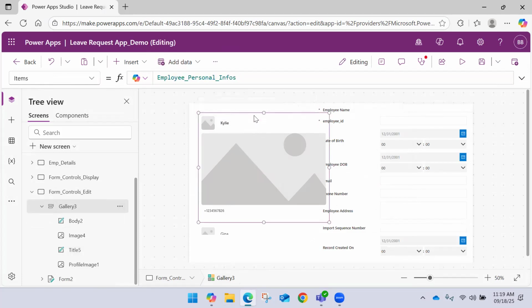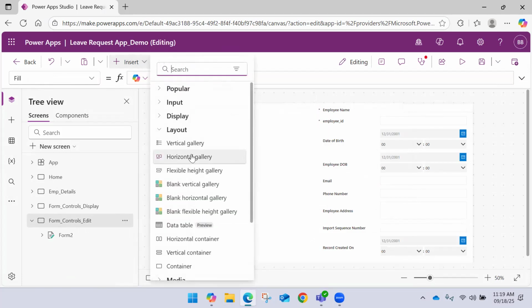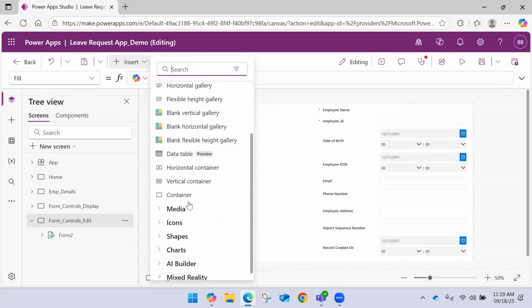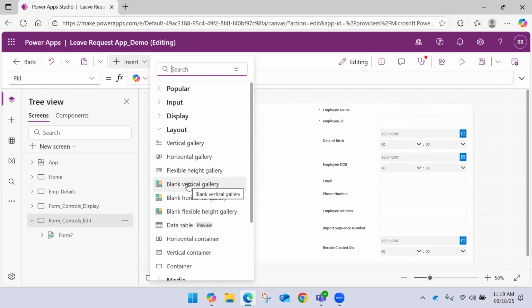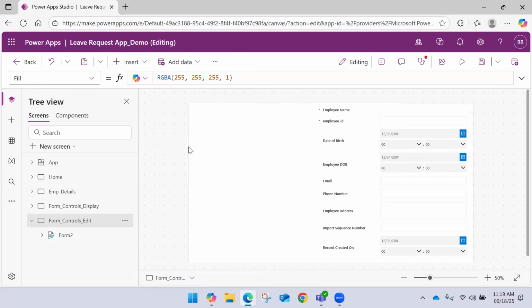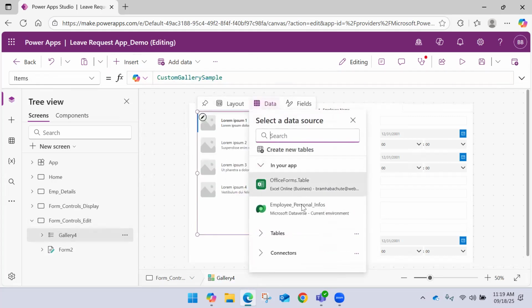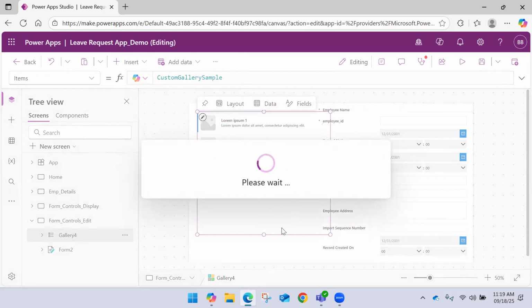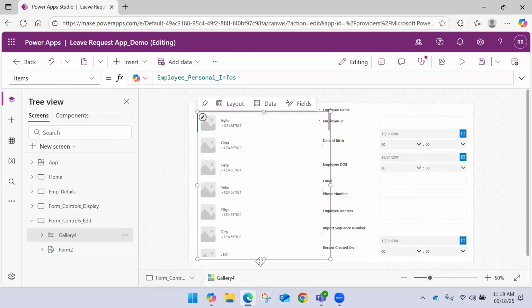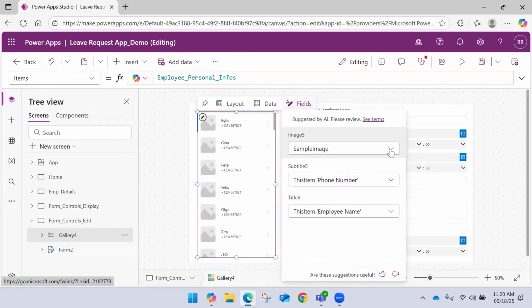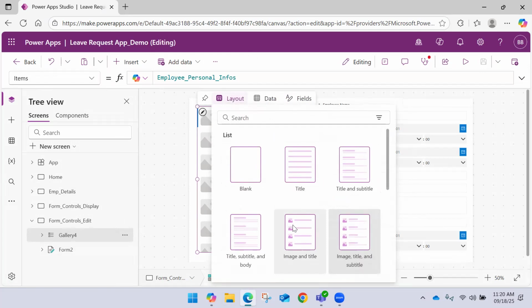So see, layouts are nothing but just giving us a structure. And there is blank vertical gallery or horizontal blank. So this is how it can be. Let me try to use the vertical gallery. This is a good option for us for this form at least. And let me edit the fields. Before that, let me edit the layout.